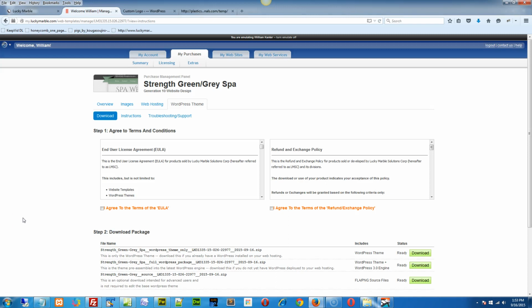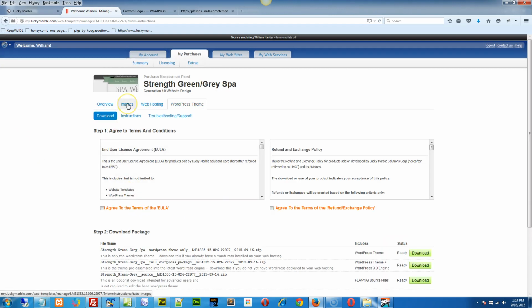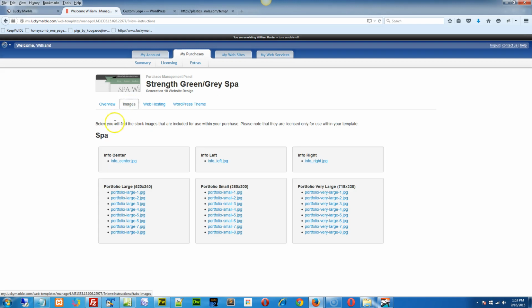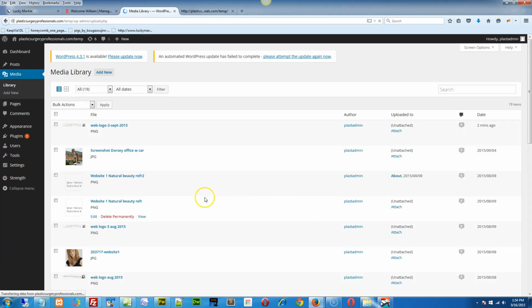And if you're ever wondering how you know what size images to use, you can always log into your account and click on, say, your instructions tab here for your product. And right here is an images tab once you do that. It'll actually tell you right here, portfolio very large, 718 by 330. So these are all the different image sizes, and we actually give you replacement images in here if you ever wanted to re-download them. So let's take a look at the images you actually have in your media library here and see what we can do.